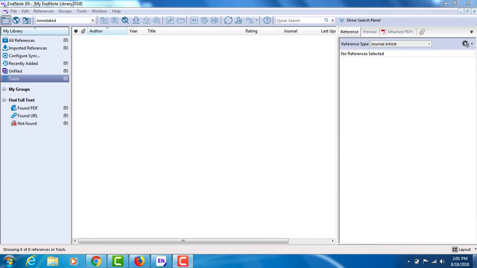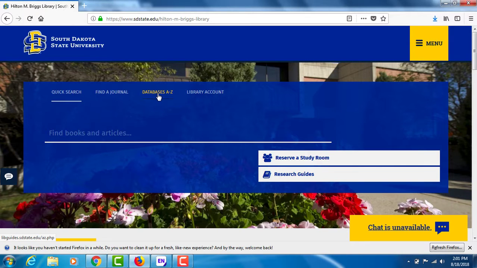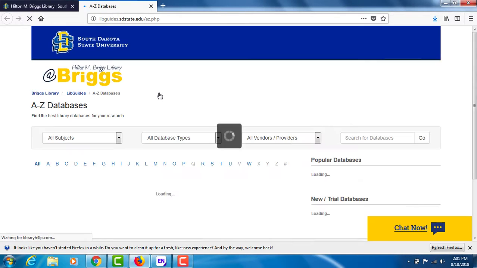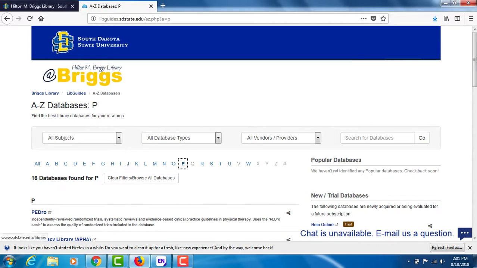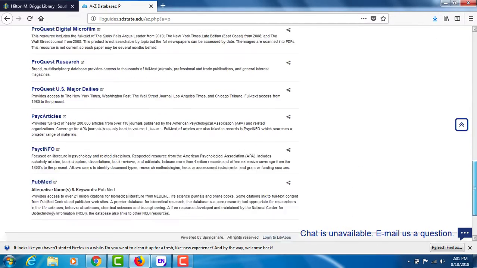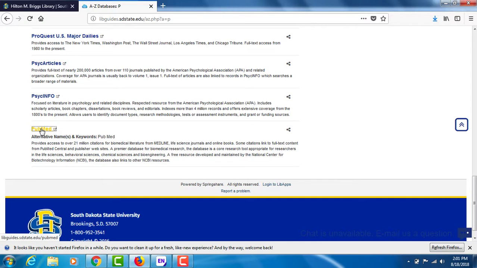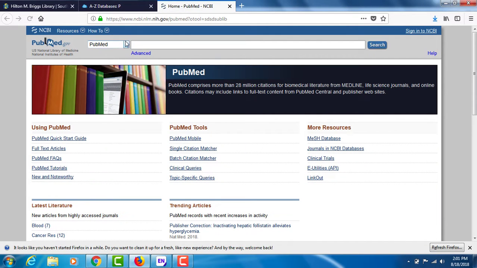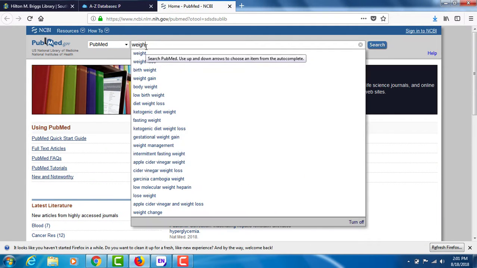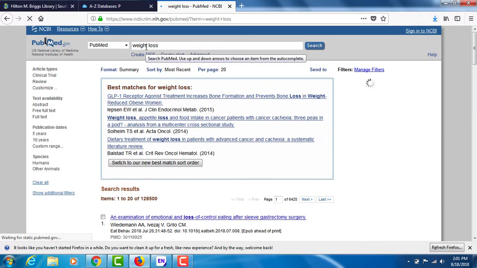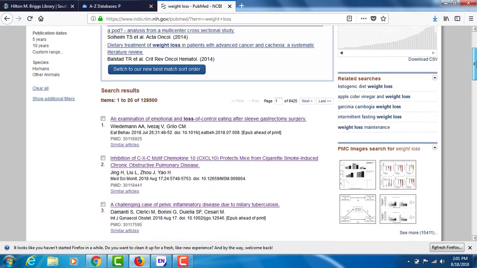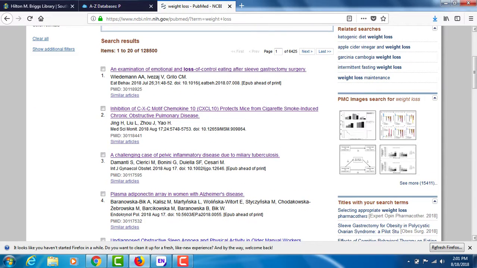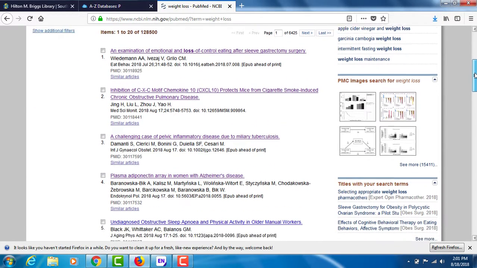So I'm going to go to Firefox, and I'm going to go to the databases A to Z list, and I'm going to go to PubMed. So I'm going to the P's, and I'm going to go down to the bottom of the page, and there is PubMed. I'm going to search PubMed for weight loss. And we get a lot of results. So this isn't a very good search, but I'm just going to choose the first 5 of these results.